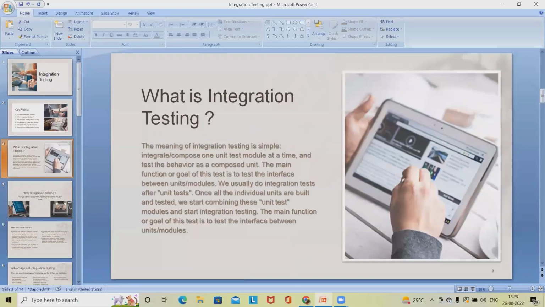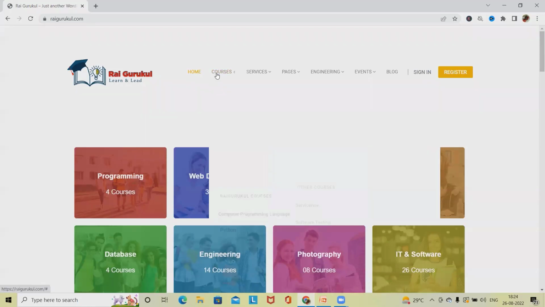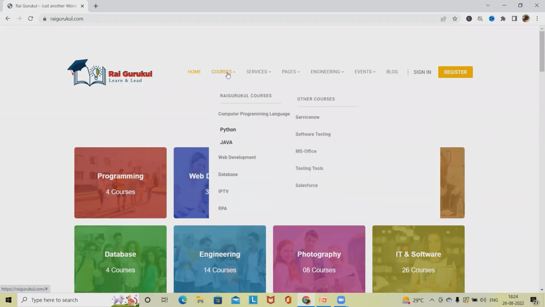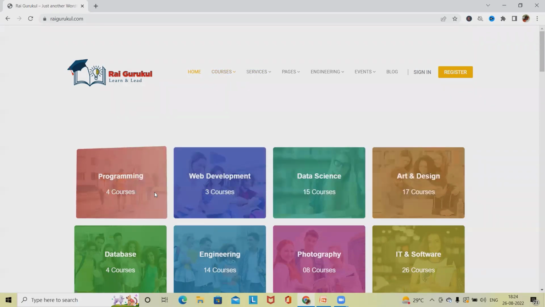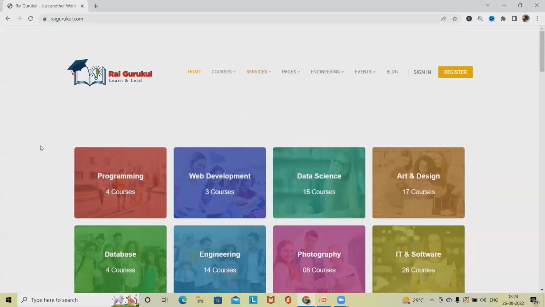Let's consider one example here. This is our raigurukul.com website. Every module or menu section has different components. All these components are not built together, or even by a single developer. These components will be built by different developers and after that they will be integrated. After integration of the different modules, we generally verify how the system is behaving.